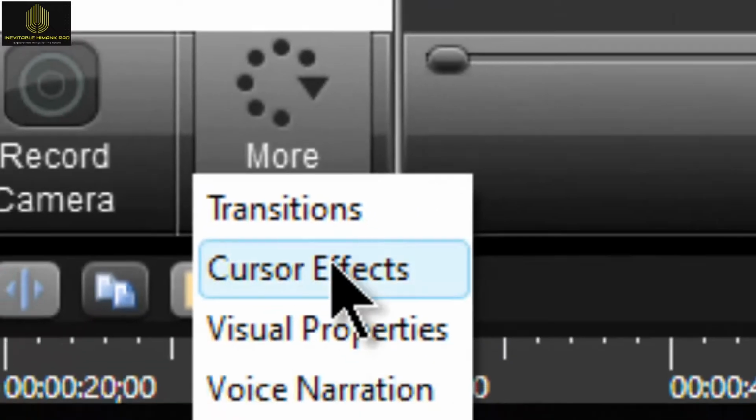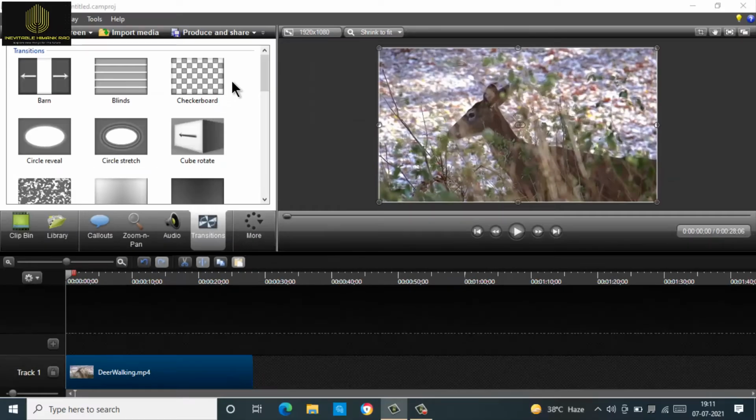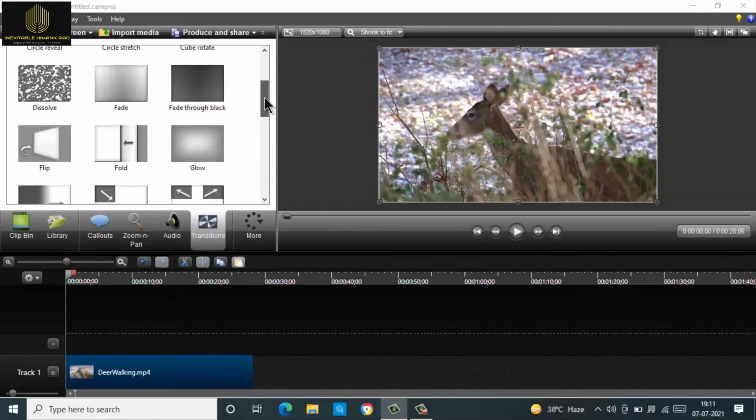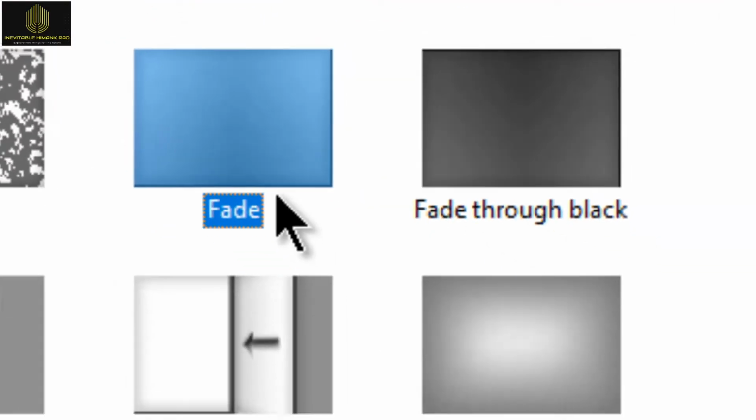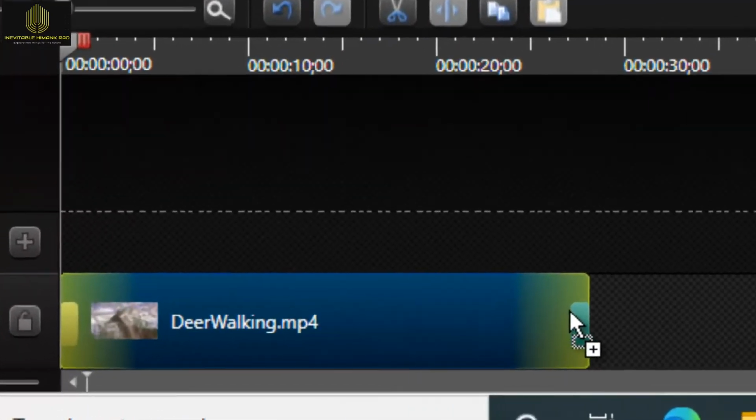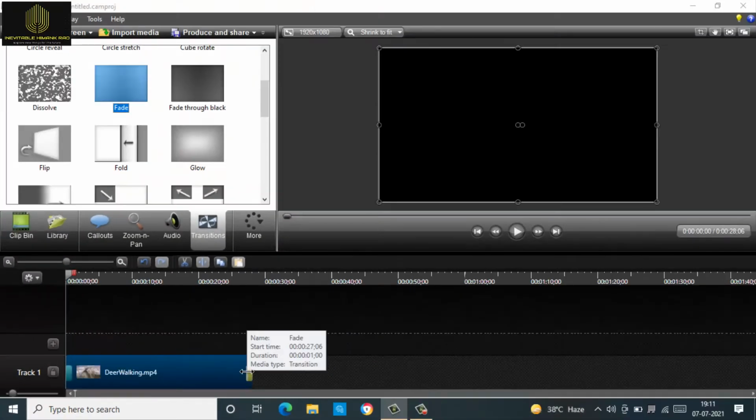After that, select Transitions and then choose the transition you want and drag it in the video. Add the yellow handles given. Then to change its duration, drag its handles.